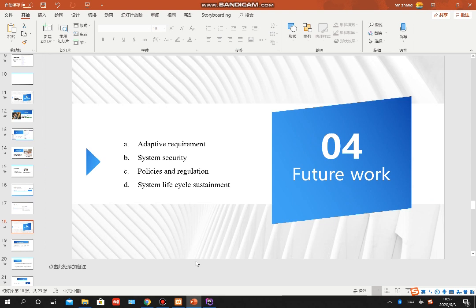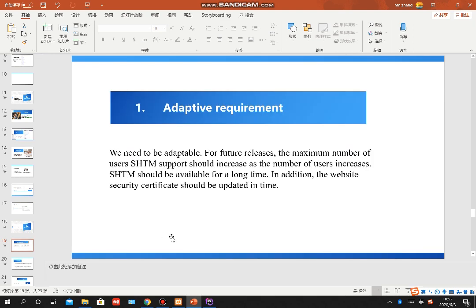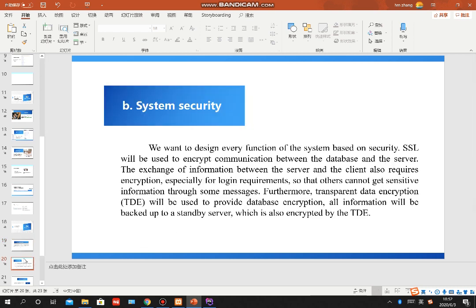Okay, and now I will talk about the future work. First is the adaptive requirement. We need to be adaptable. For future releases, the maximum number of users SHTM supports should increase as the number of users increases. SHTM should be available for a long time. In addition, the web security certificate should be updated in time.